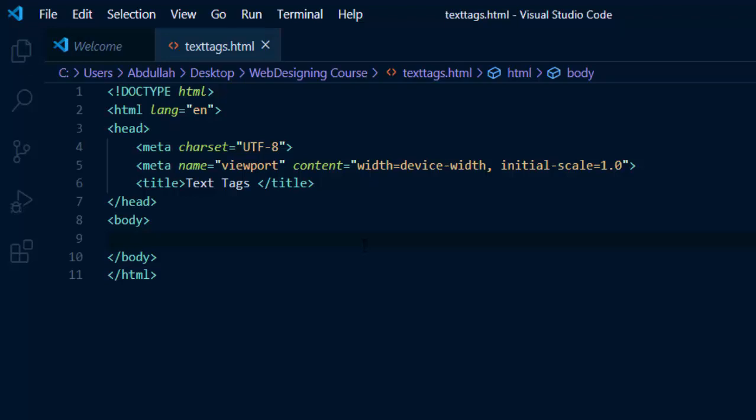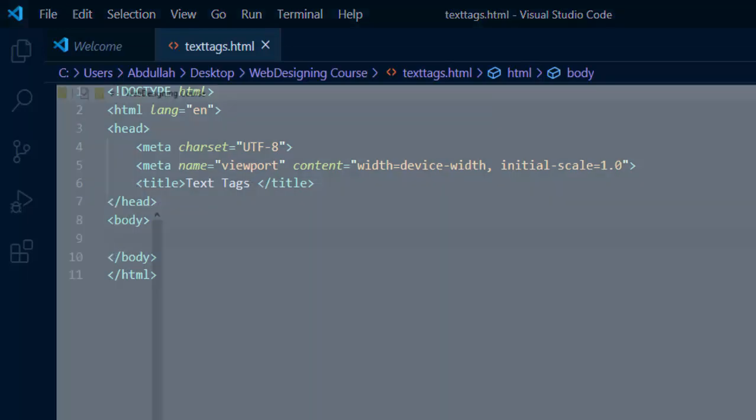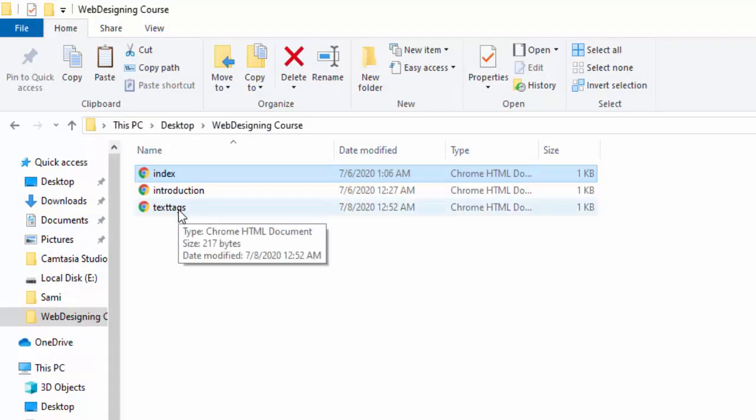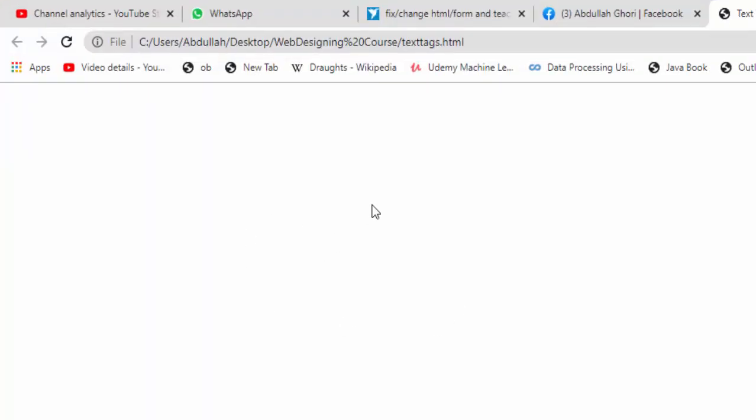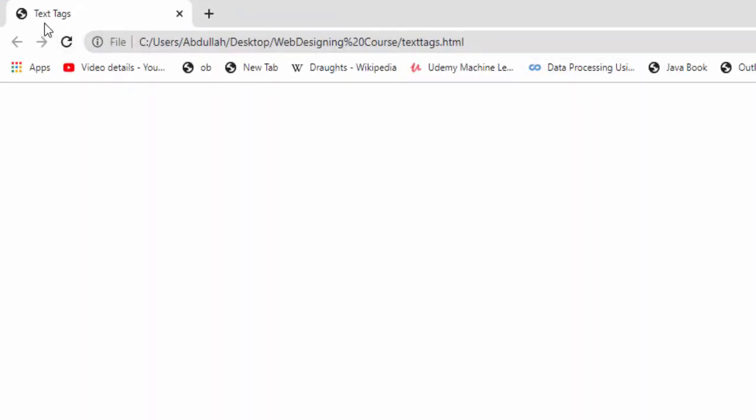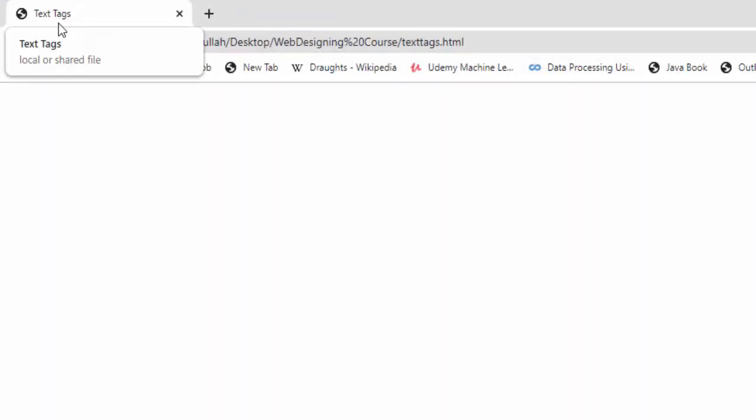After that, we can save this file by pressing Ctrl S. If you are on Mac, you will press Command S, and then we need to go in our folder. Here you can see the text tags.html file. Just double click on this and your file will be opened. Now you can see that it is just showing us the title that we have written, text tags.